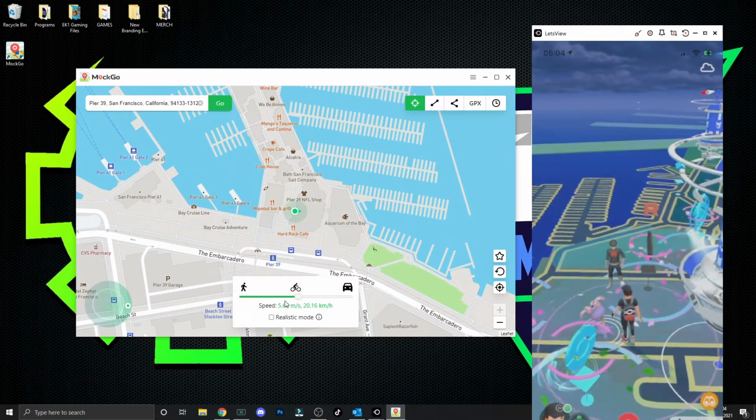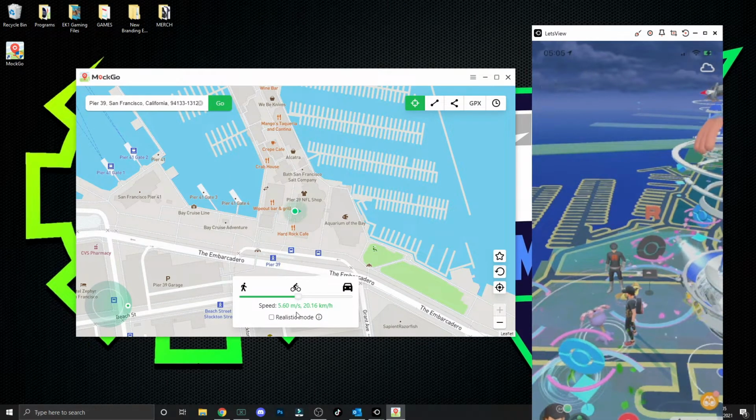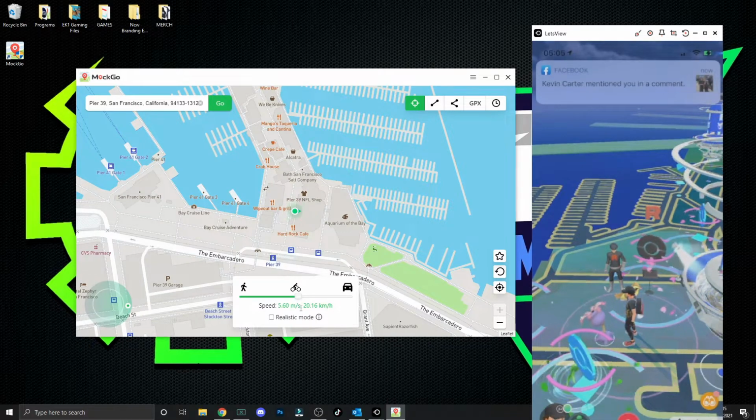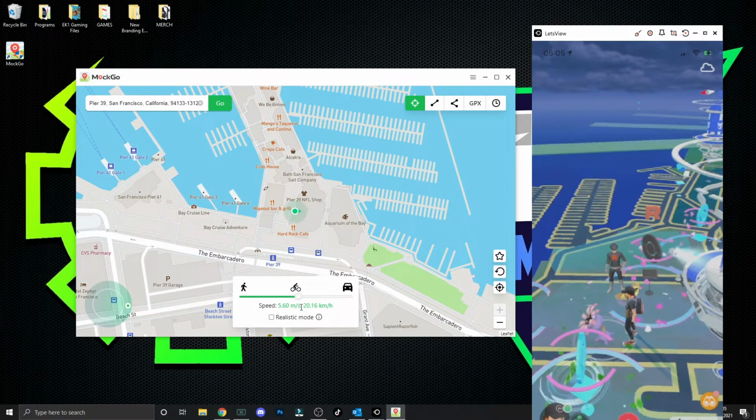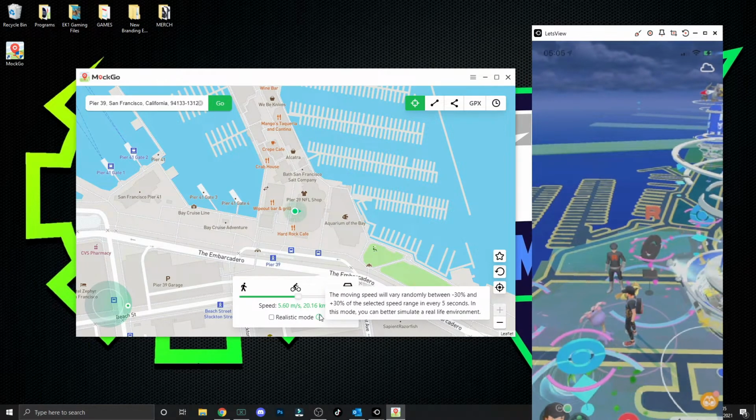The good thing about this is you can select the speed. But we're going to look at this now. We're going to look at realistic mode, which is an option that I haven't seen on any others at all. So we're going to take a quick look at what this does. I haven't really looked into this myself personally.